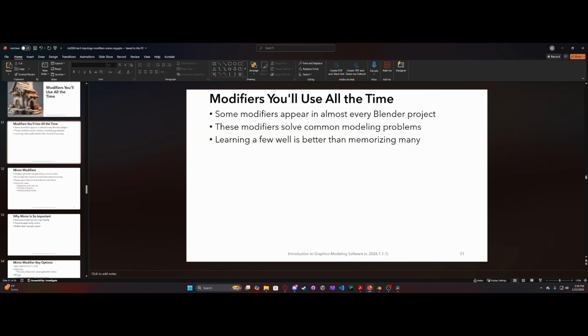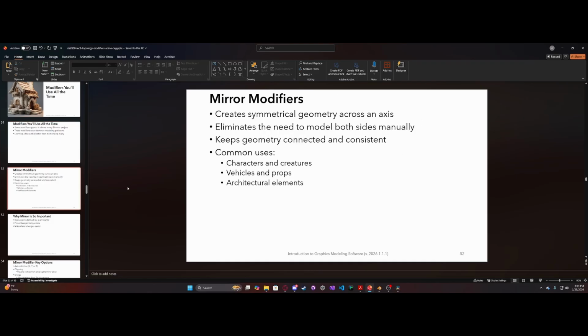Some modifiers appear in almost every Blender project, and these modifiers solve common modeling problems. And learning a few well is better than memorizing many, right? So being able to use the few that are incredibly handy is much better than knowing how to use many, many modifiers, but not really fully understanding them, right?